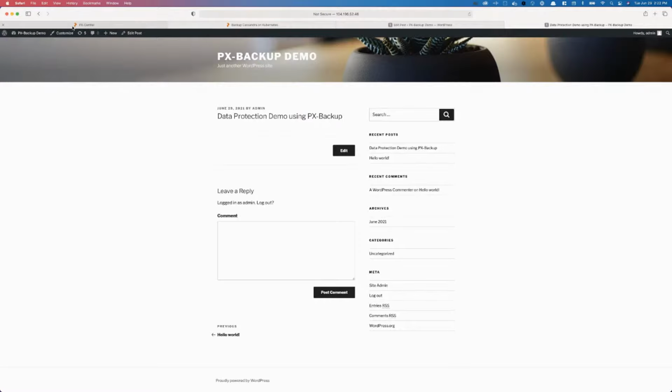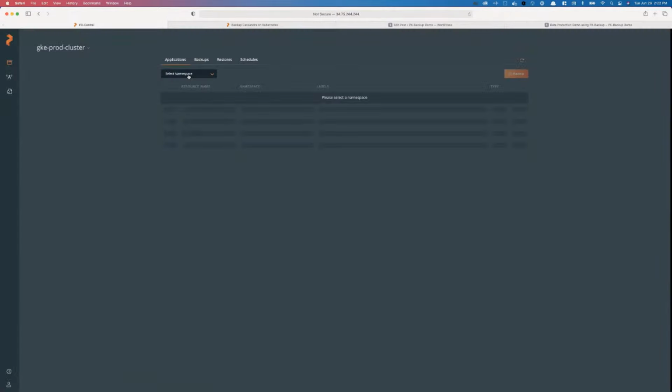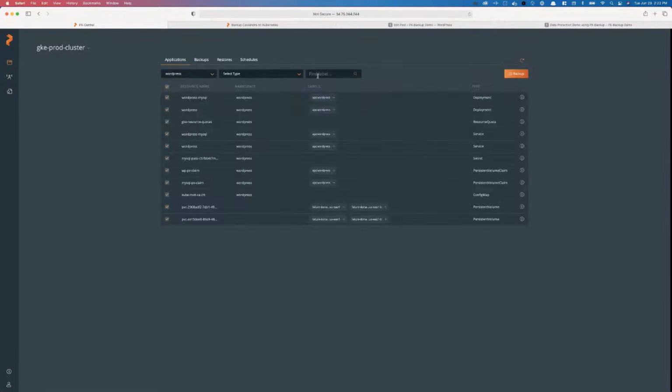So let's go to our pxBackup UI, and we selected our GKE cluster. Let's select the WordPress namespace. This is where I want you to pay attention. You can either select all namespaces or a specific namespace. Once you select a specific namespace, pxBackup will list all the different components that are part of that namespace. You can have multiple backup policies.